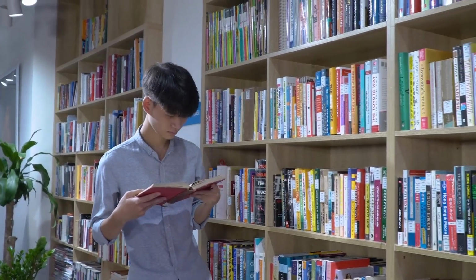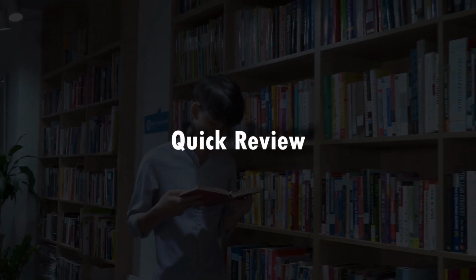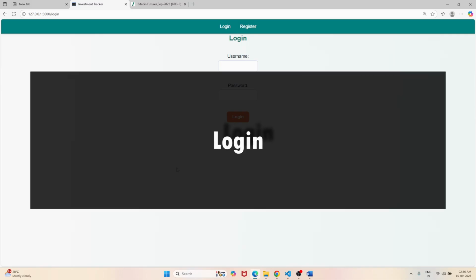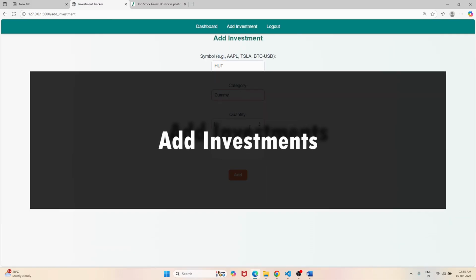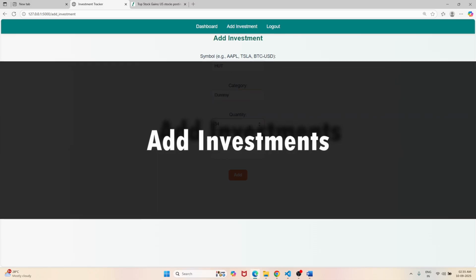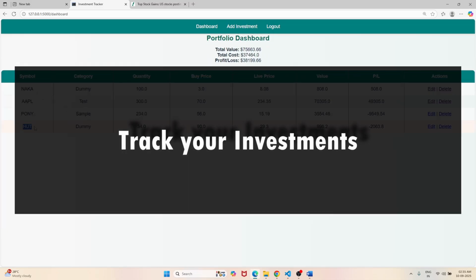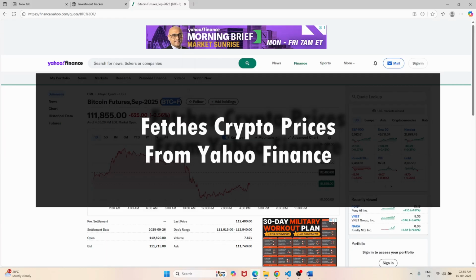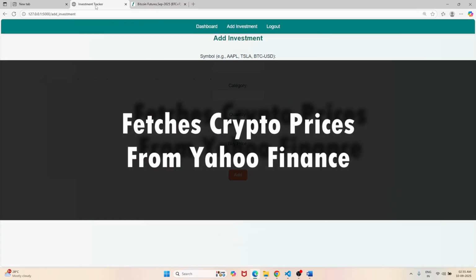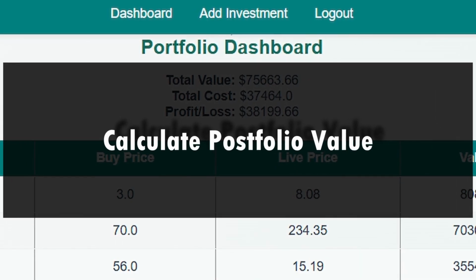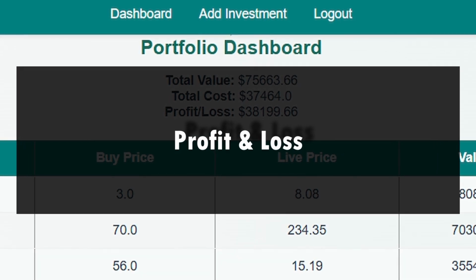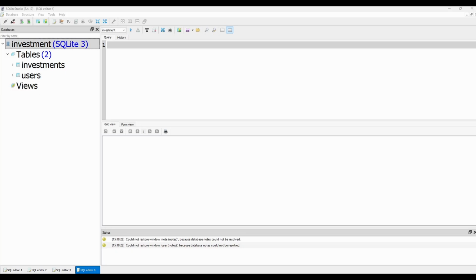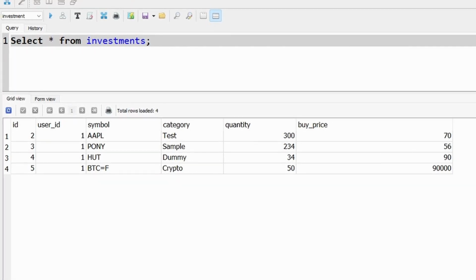I hope you did too. Let's do a quick review of what we just built. Our Flask app allows users to register and log in securely, add investments with quantity and buy price, and track them in a clean dashboard. This app fetches live stock and crypto prices directly from Yahoo Finance, calculates portfolio value, and shows profit and loss in real time. We can also edit or delete investments, and everything is stored neatly in a SQLite database.